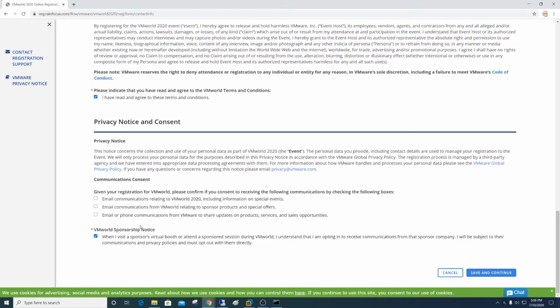I will be subject to their communication privacy policies and must opt out with them directly. Okay, so just a heads up, when you're giving your email address, do expect to get a lot of stuff. Most folks, when they register, use some sort of email address, like maybe Gmail, so they can control that email a little bit better than having it come directly into their personal or work email. That's typically what I do as well. It helps out a lot. It also helps me to filter out the ones that I need to talk to and the others that I just look at the information they send out.